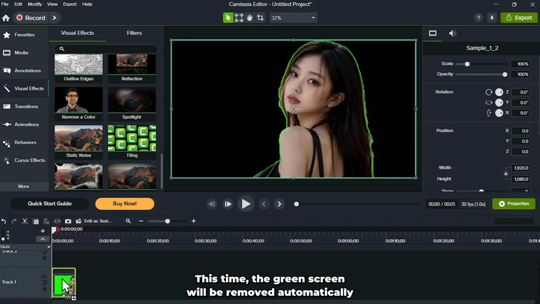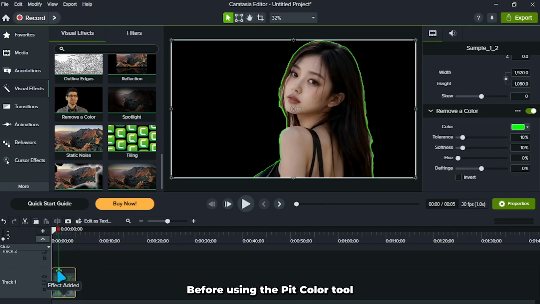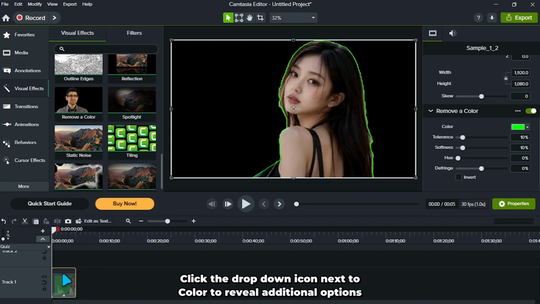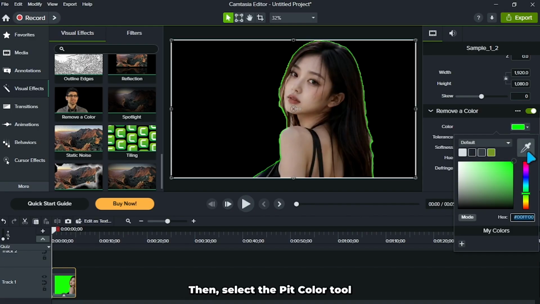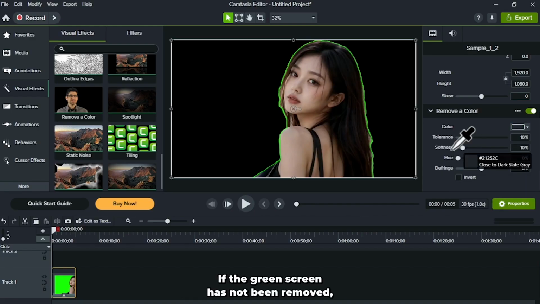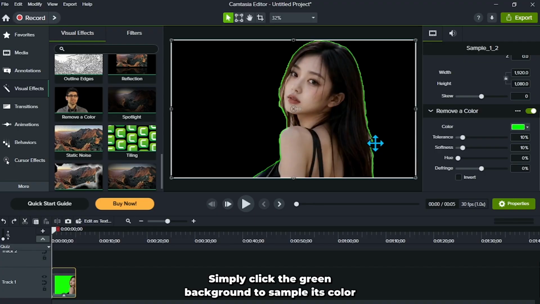This time, the green screen will be removed automatically before using the Pick Color tool. If it is not removed, click the drop-down icon next to Color to reveal additional options. Then, select the Pick Color tool. If the green screen has not been removed, simply click the green background to sample its color.